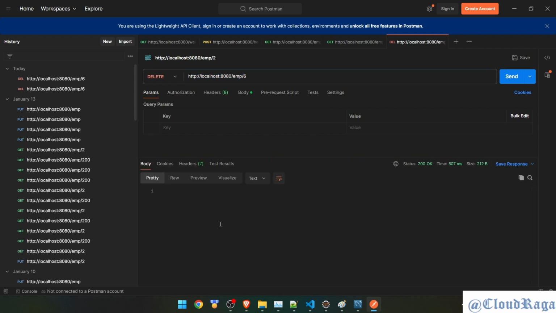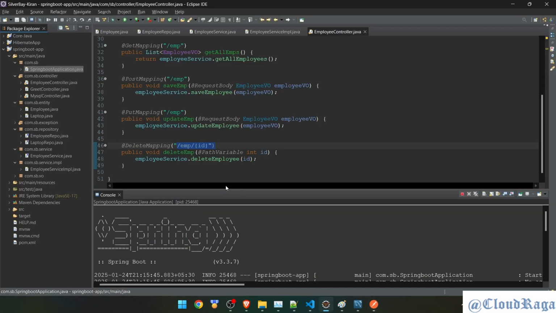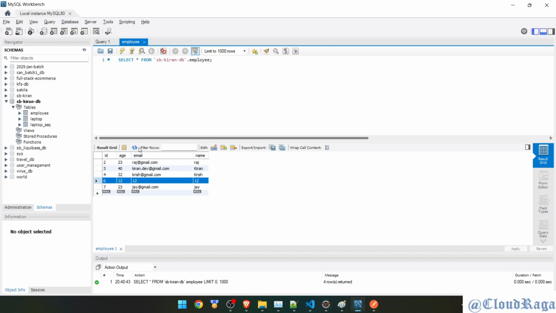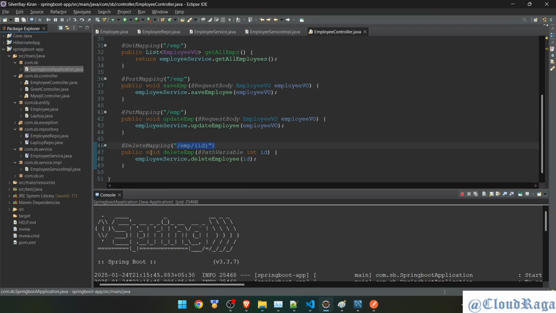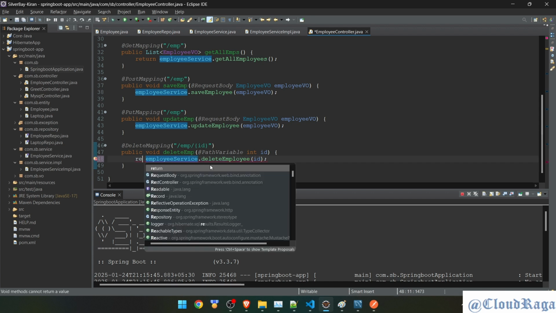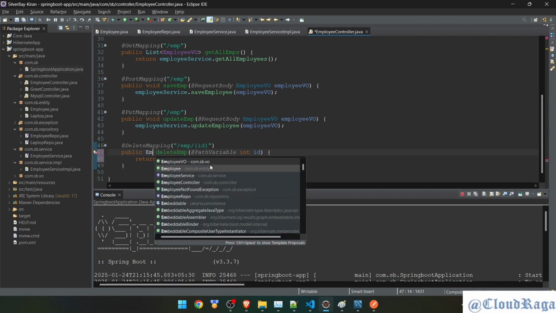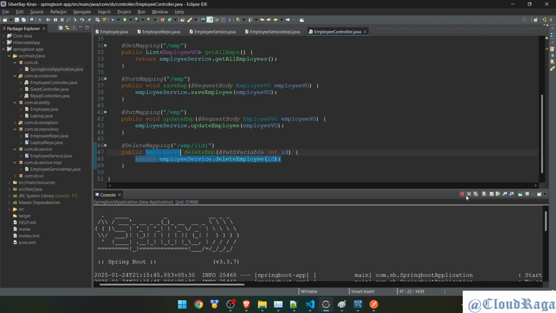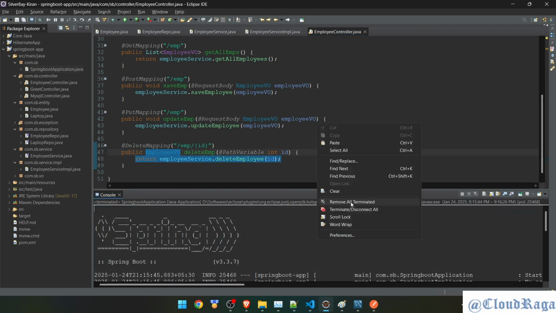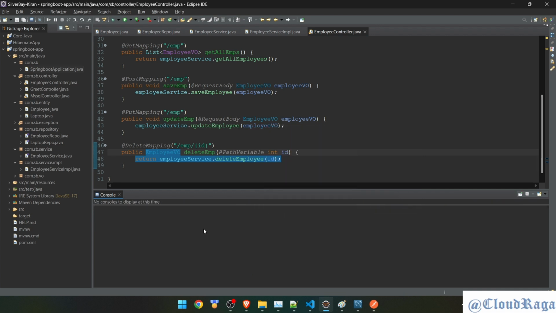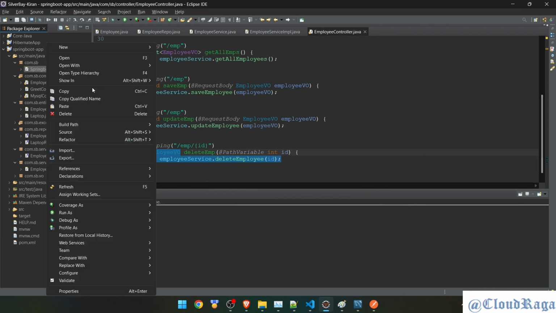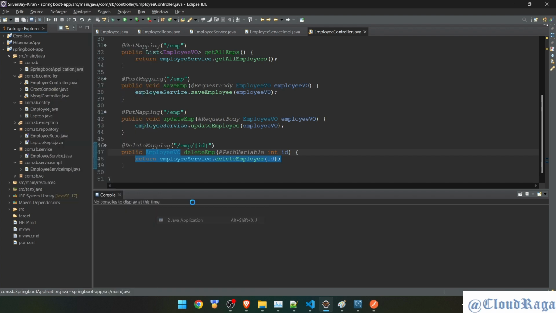Request again. We're getting no response. I think I haven't written anything from the controller. But if I cross check here, yep, ID 6 is gone. Great. And here I have void, so I can return from here and this becomes employee view. Employee view. Okay. Just one change and it will work fine. Now we have to write front end code for this. And let's run this again.